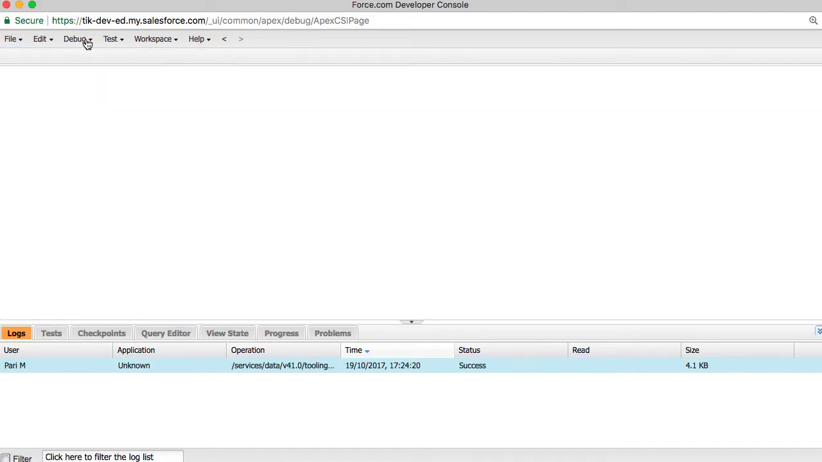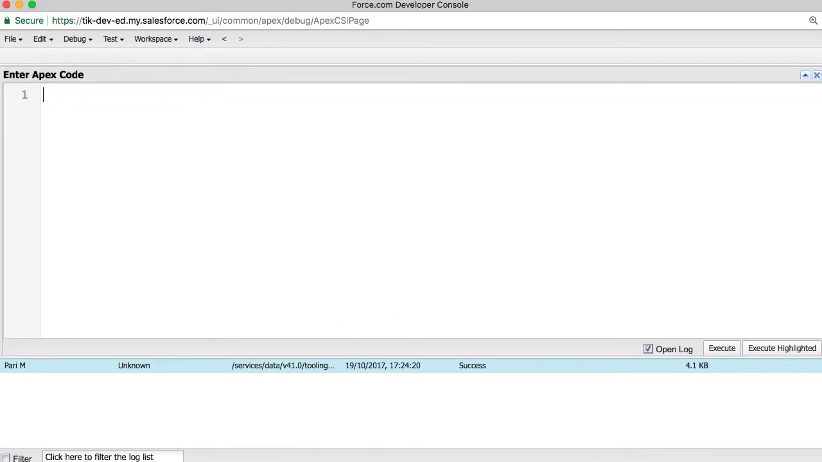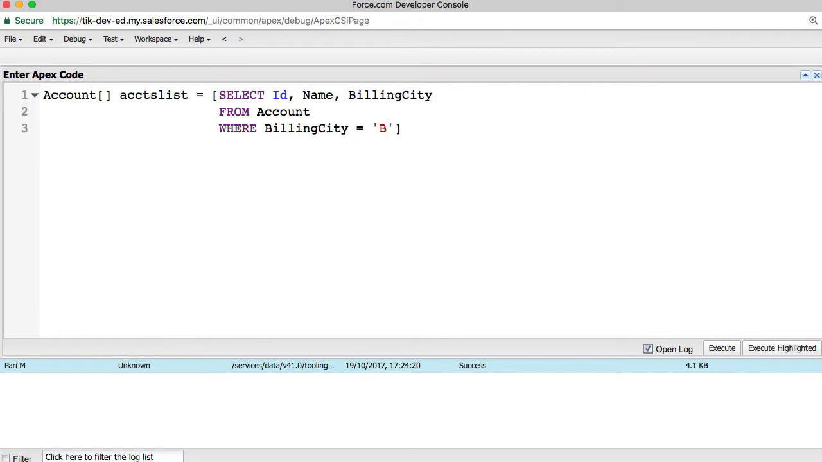In this example, we'll be querying for a list of accounts whose billing city is Bombay, and we are updating the billing city to Mumbai. Let's create an accounts list by querying the Account object where billing city is Bombay. List<Account> accountsList = [SELECT Id, Name, BillingCity FROM Account WHERE BillingCity = 'Bombay'].